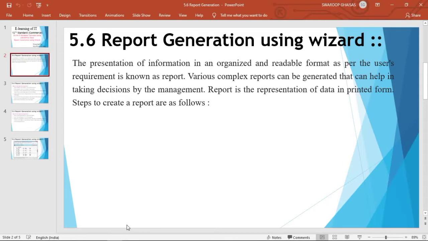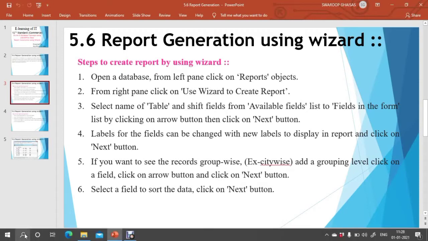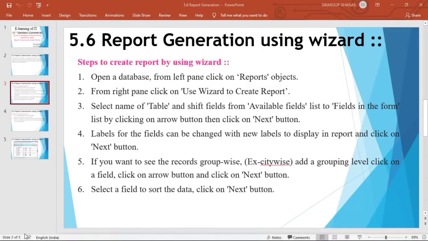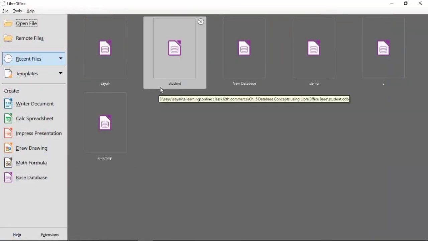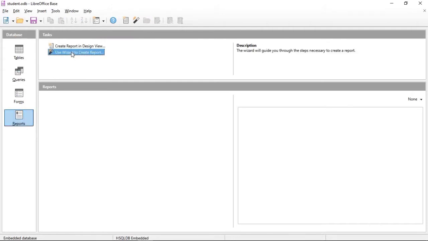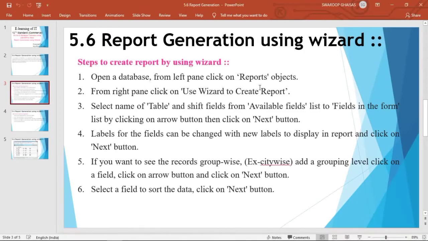To create a report we have to follow some steps. See here, a certain number of steps are there. First of all, open a database and from the left pane click on the reports object. So first of all let us open a database. To open a database, first open the LibreOffice application, and from that open your database. Our database is a student database that we have created. Then from the left pane click on the reports option, and then click on use wizard to create a report. Here check the steps: from the right pane click on use wizard to create a report.